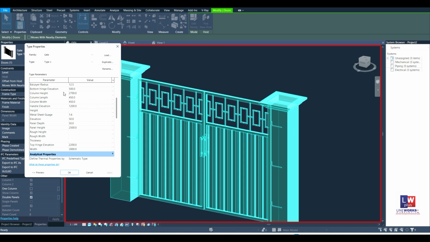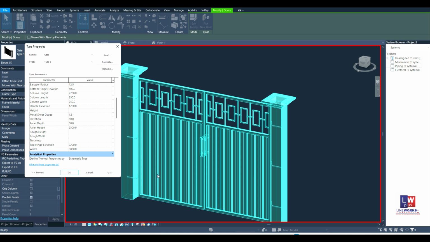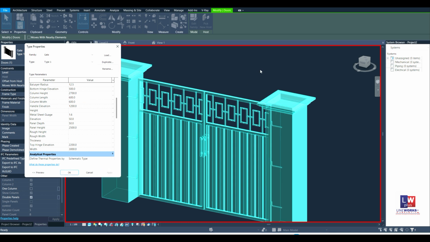You can adjust the size of the column. Even if the columns are too big, you can reduce them, make them maybe 300 or let me say 250 by 250. You see, it's become smaller, or you can even make it bigger. You can make it 600 by 600, however you wish it to look like. But let us leave it at 450 by 450. Apply.